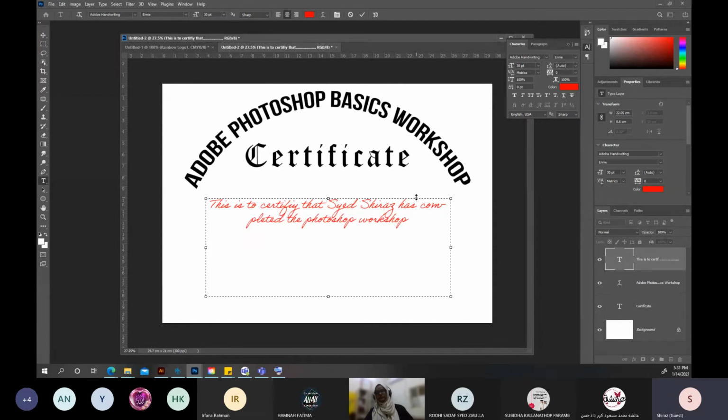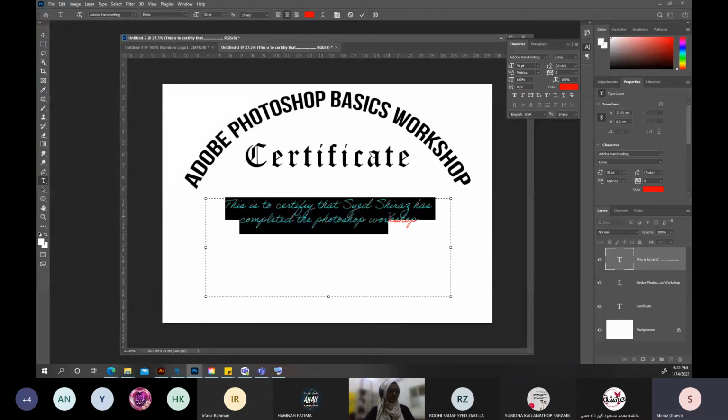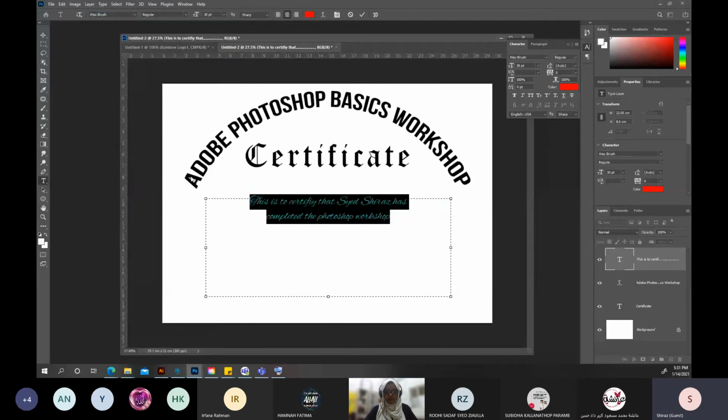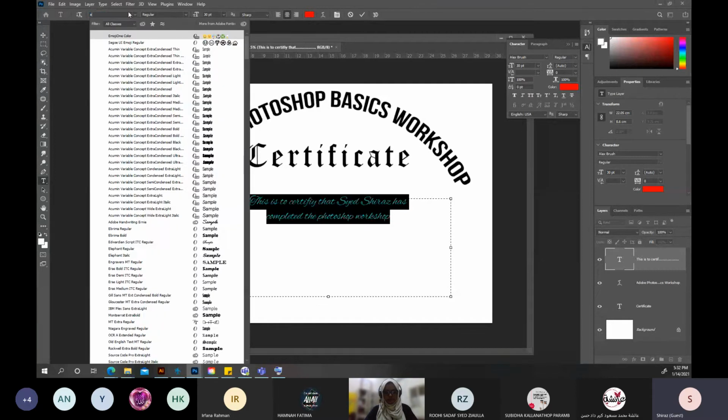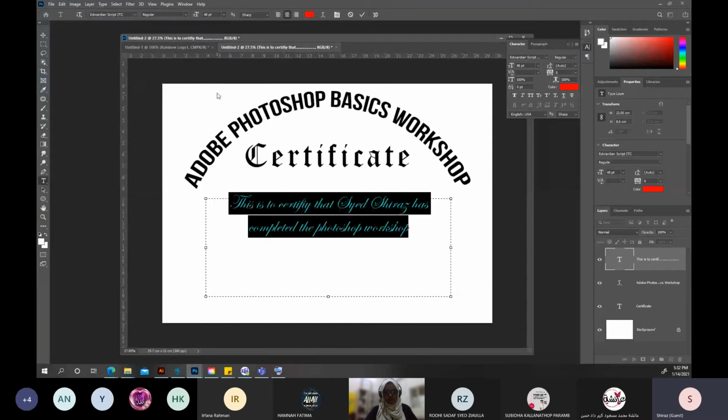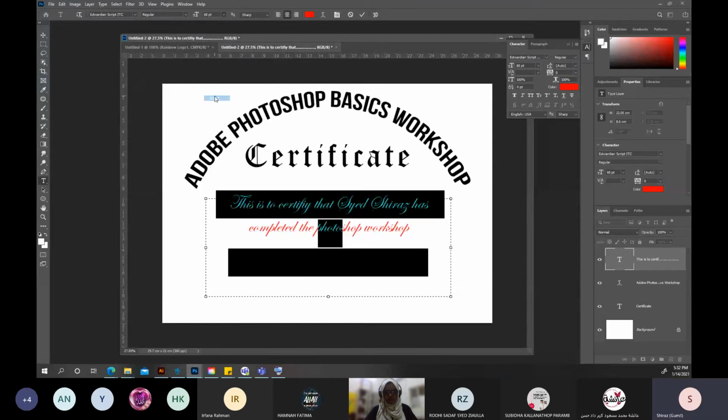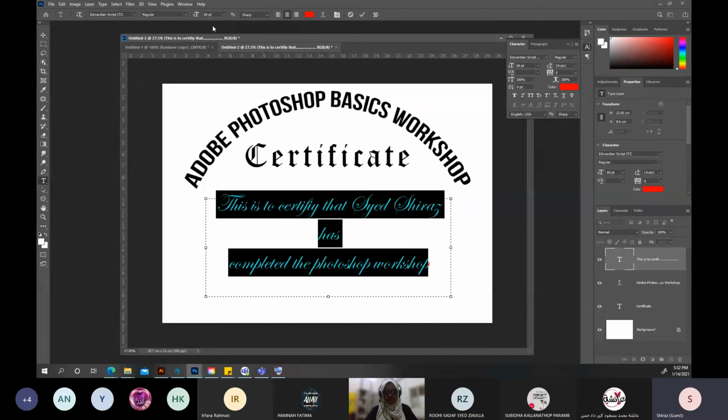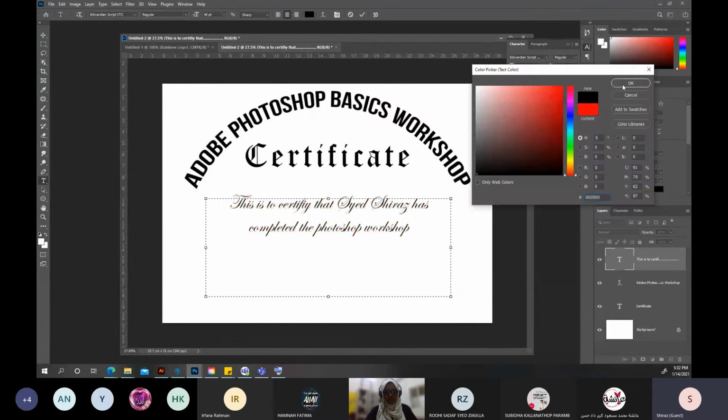So what I will do, I will select this text which I want to highlight, and it should look like it is written by hand. So I'll change the whole text to something like this. No, it will be Edward English. Yeah, and then I'll increase the font size a little bit. That's too much, I think. Yeah. And then I'll make it black.